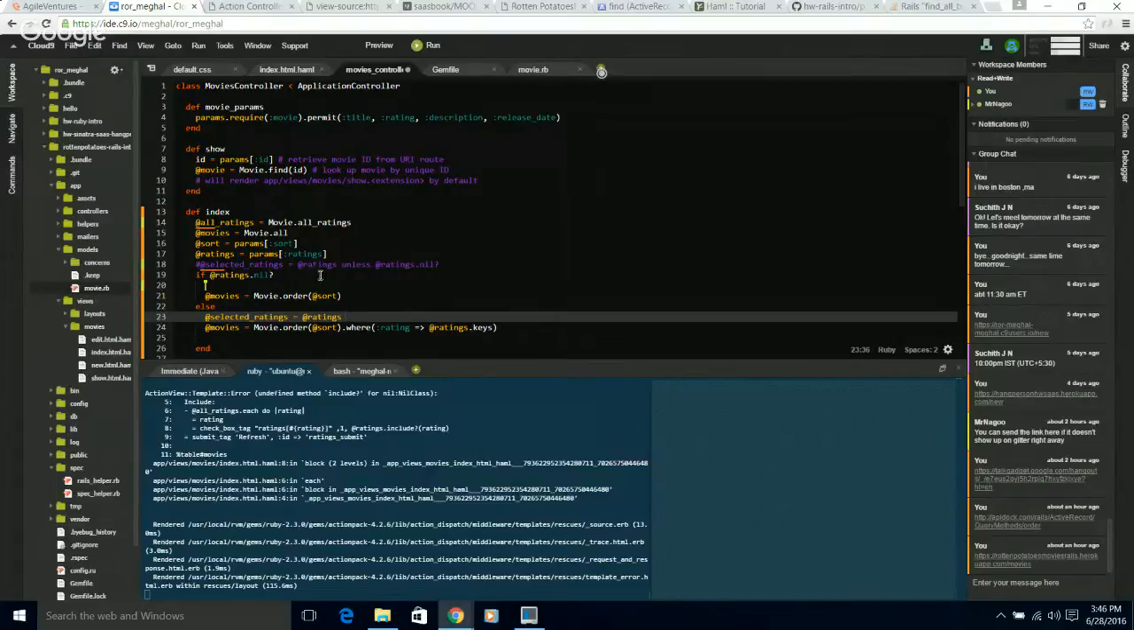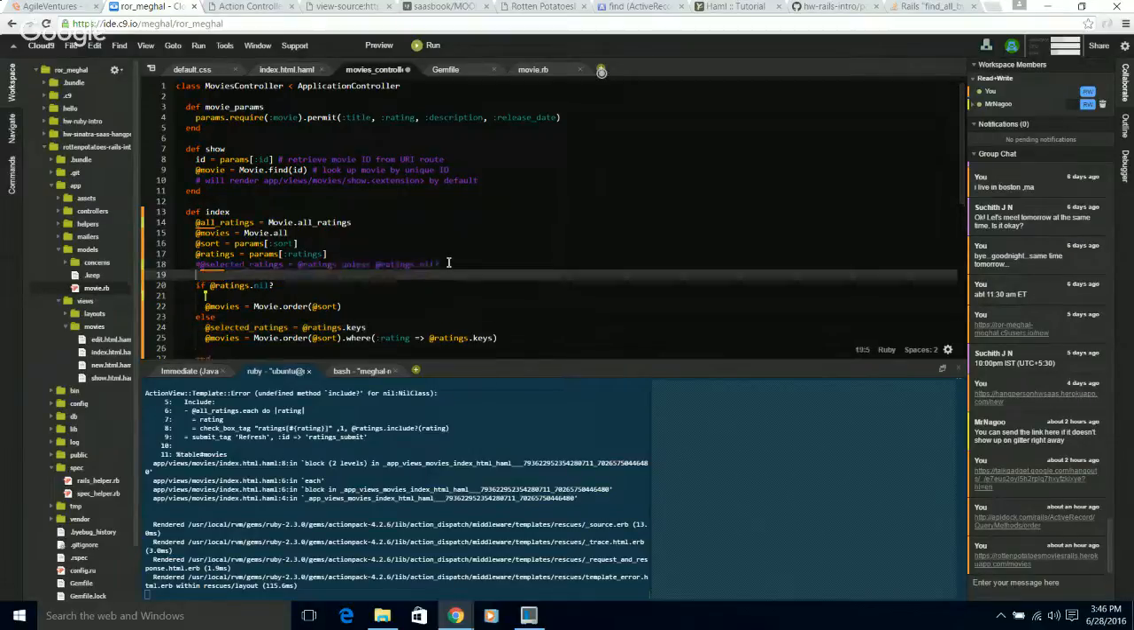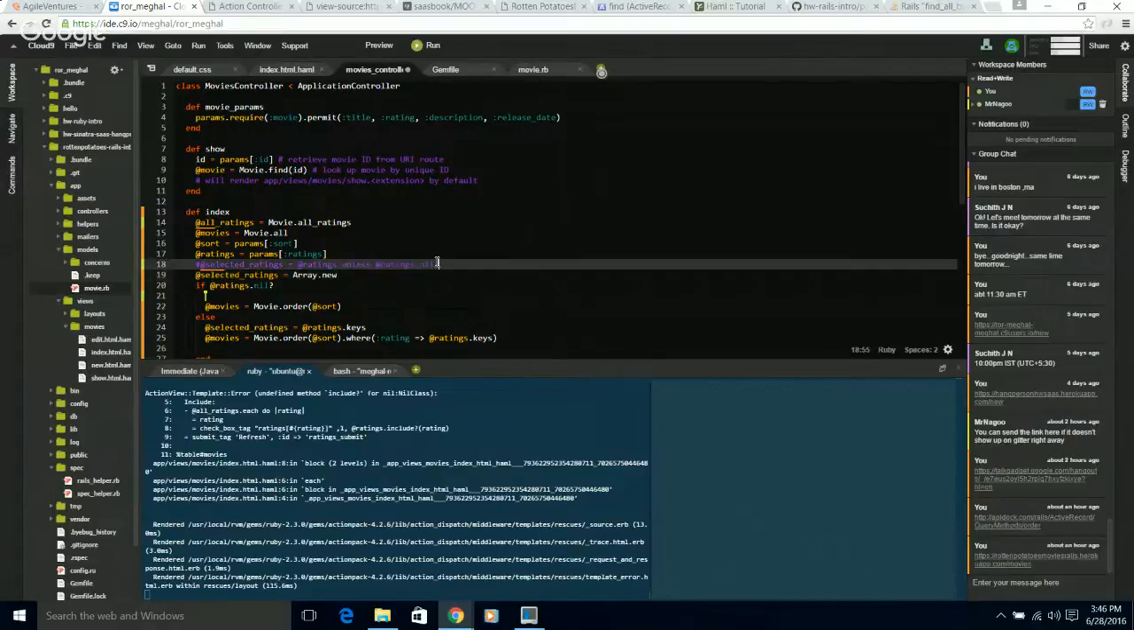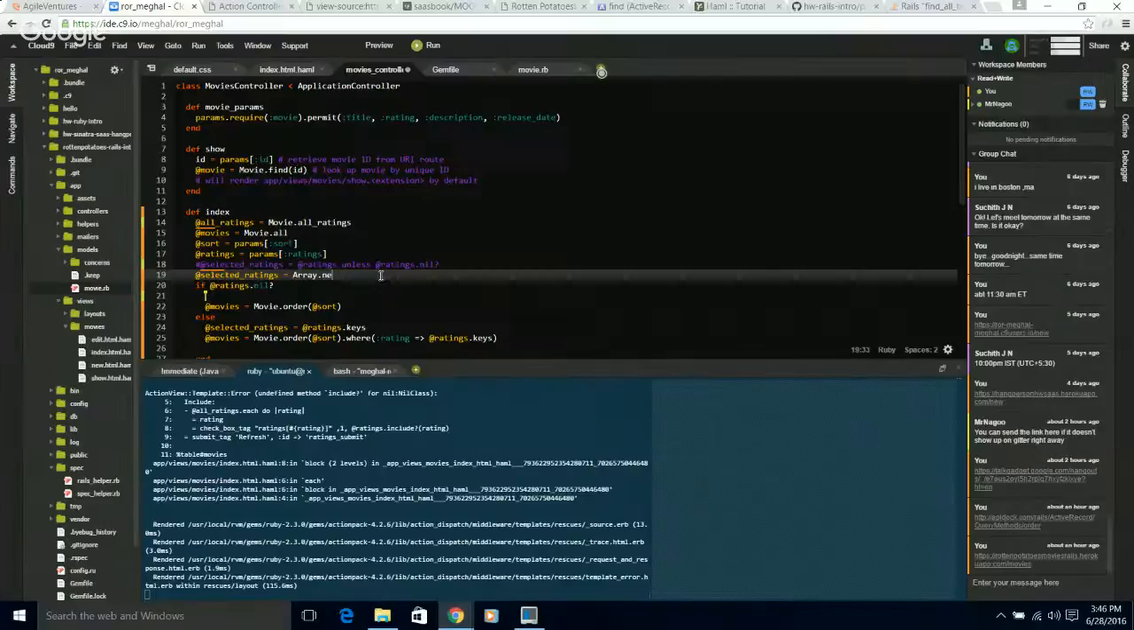dot keys, and otherwise we have a new hash. That's not the hash, sorry, array dot new. You can just do empty brackets too. Oh yeah, we could do that too. Like that. I don't know how it will behave in this part, but can we check?